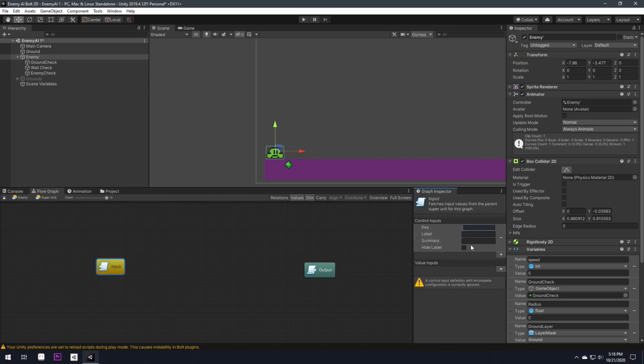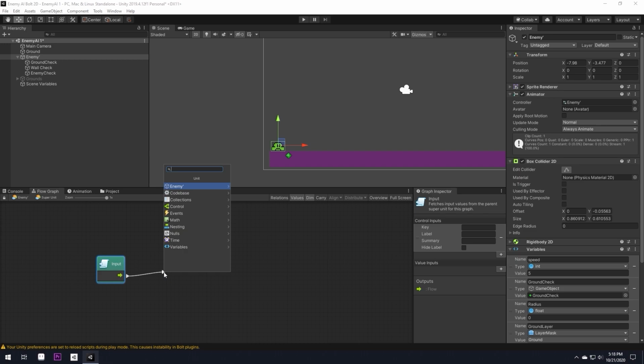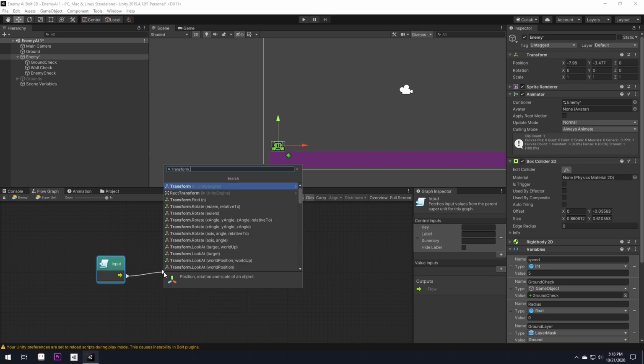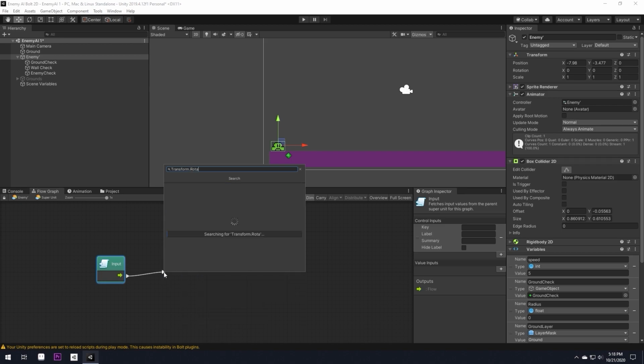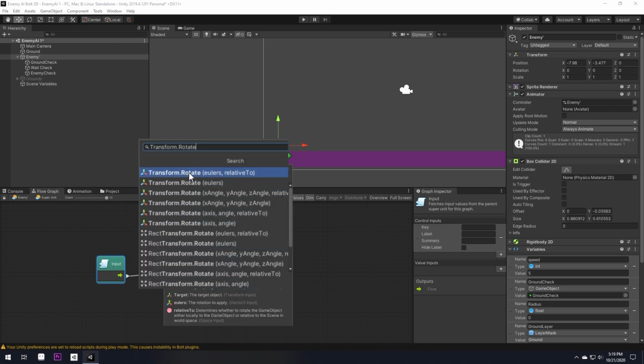So I'll plus and just hit here, click here and press space and you're done. You don't need the output value, so we don't need that. Now whenever I call this, I want it to flip by 180 on the y-axis, meaning basically all we need to do is just go here and write transform.Rotate, capital R-O-T-A-T-E. You'll see rotate with Euler angle and relative to. We don't need that. We need a Euler angle version.